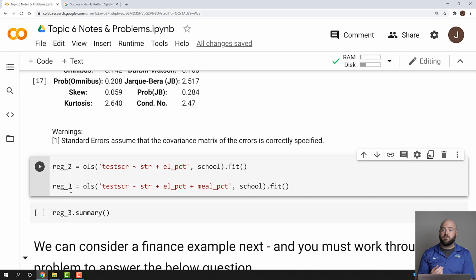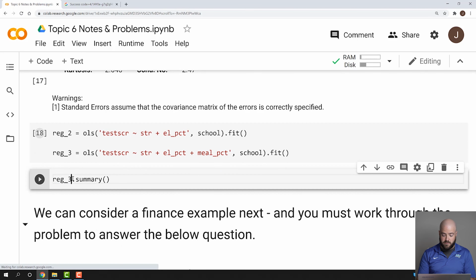We're also going to make a reg_3 at the same time. That's going to be equal to the test score, and then student-teacher ratio, this English learning percentage, and the percentage of students on meal assistance. And we're going to fit that as well. So now we're going to have two sets of outputs saved so we can look at them separately down below and not have to run the regression again. So there we go, we've run it. Let's start here with the output for regression 2.